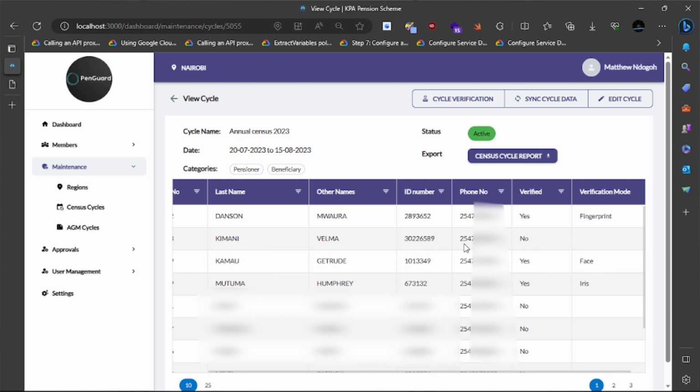Now it's voice. So we'll proceed to enroll and verify the last member using voice. In this case, we'll use Velma. So now we'll proceed to do the final enrollment using voice, and also try verify the member using the same biometric mode, which is voice. So now we have Velma. We'll go to Velma's record.